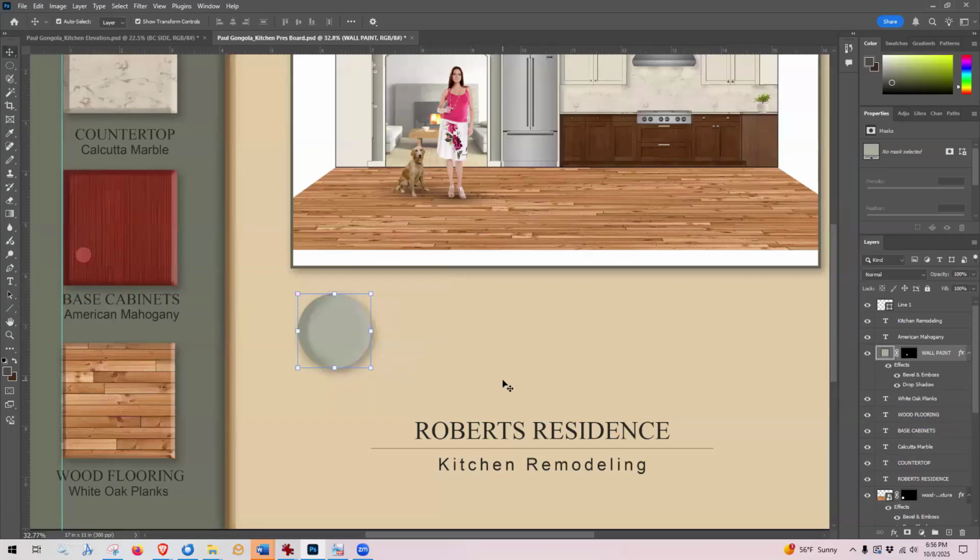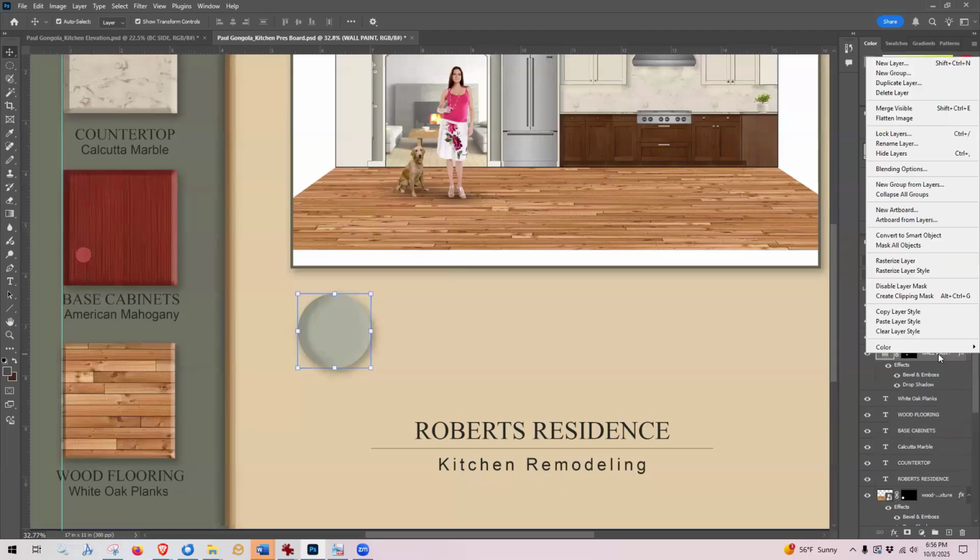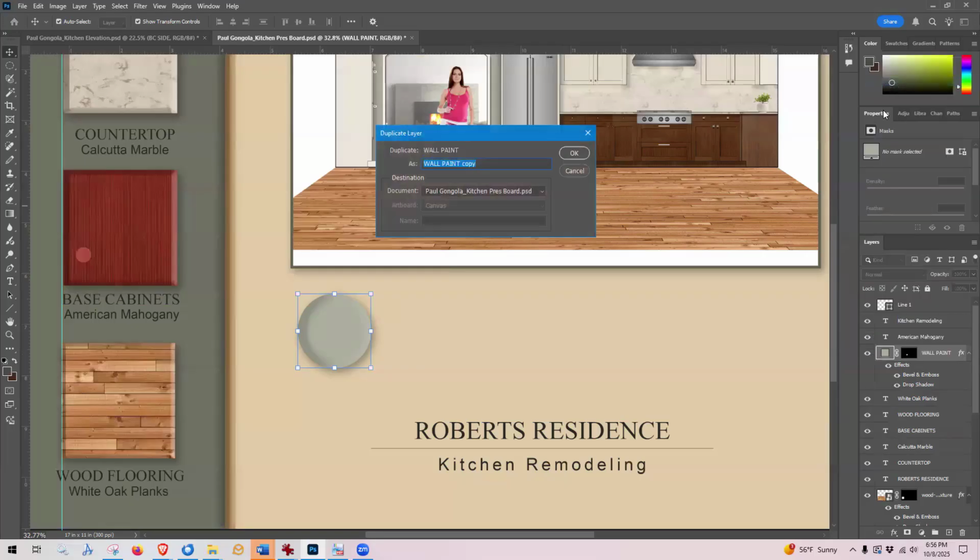Move that there. And then let's copy this. So I'll just go to my wall paint layer, and I'm going to duplicate the layer. So I will right click, duplicate the layer, and this is wall paint copy. I'll call this wall cabinet paint.